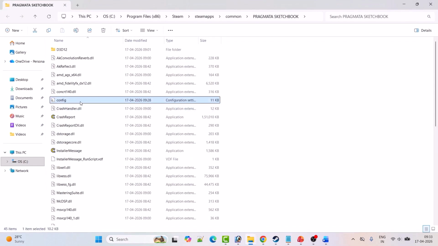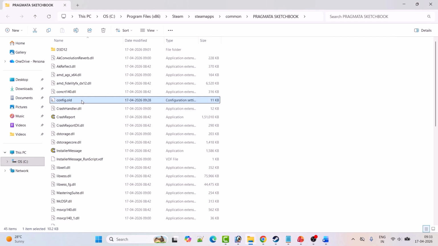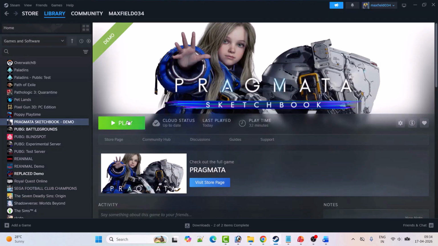Now here you will see the config file. Right click on it and then select rename and then just rename it to something else like old, and then you can go ahead, launch the game and check. Or you can simply right click on the config file and then select delete to delete it, and then you can go ahead, launch the game and check.